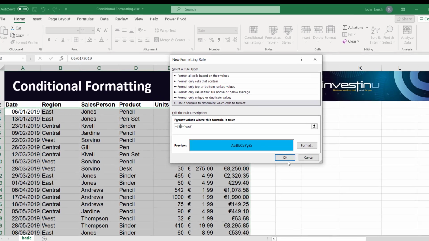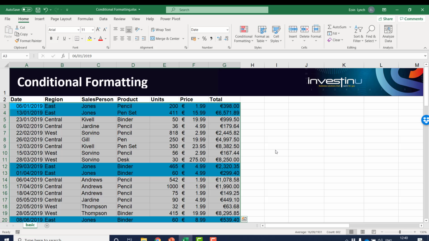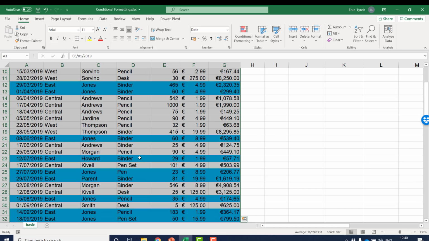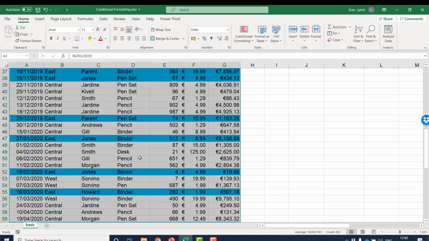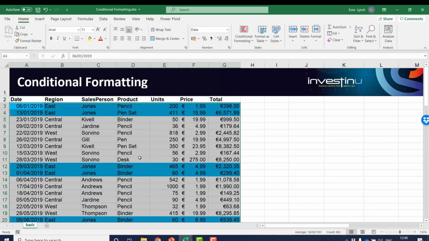This is the color I want. I click OK, and look what it does. It instantly goes down that list and highlights all occurrences of the East. That way, you can highlight the whole thing. So just remember a couple of key things there. Remember, highlight everything except for the headings.